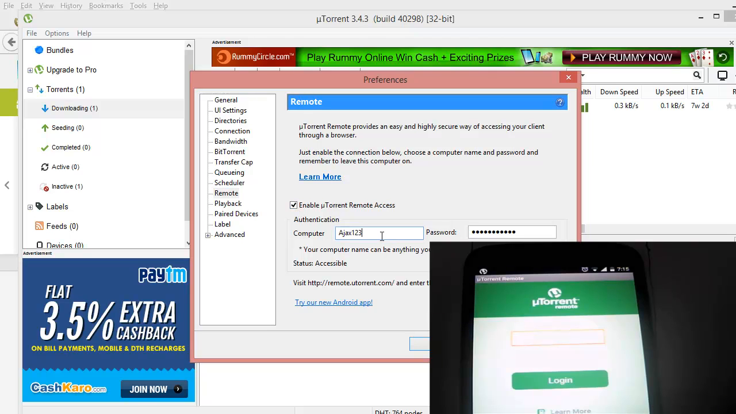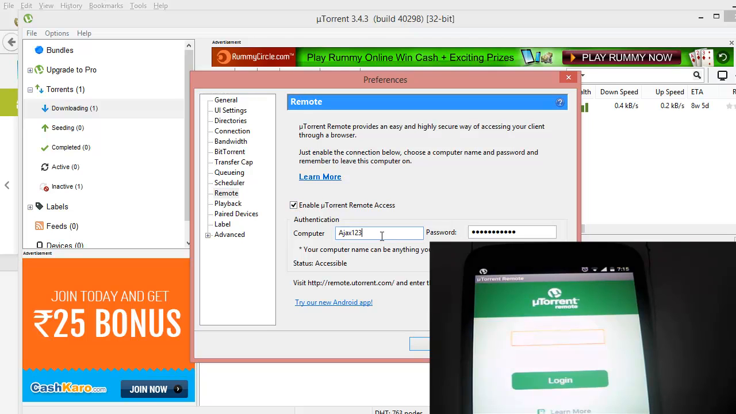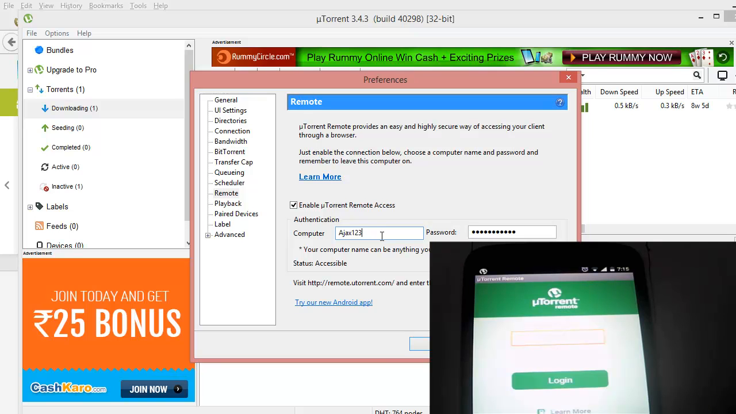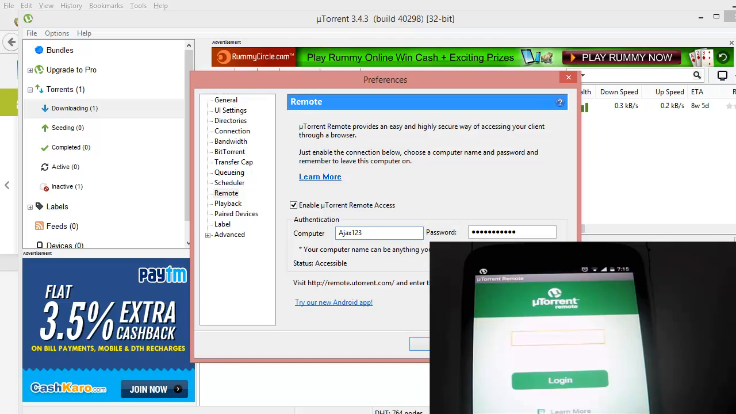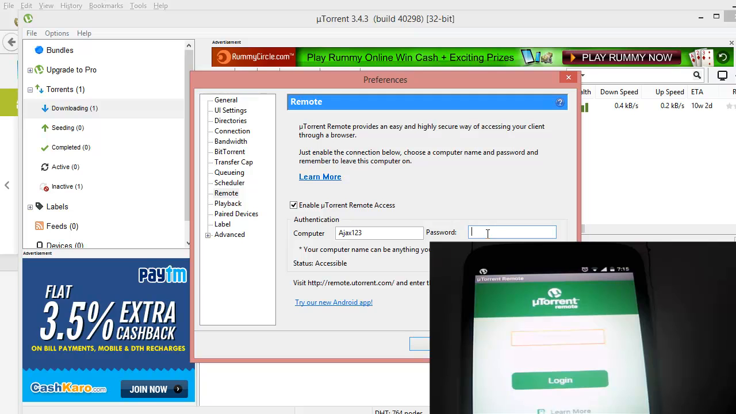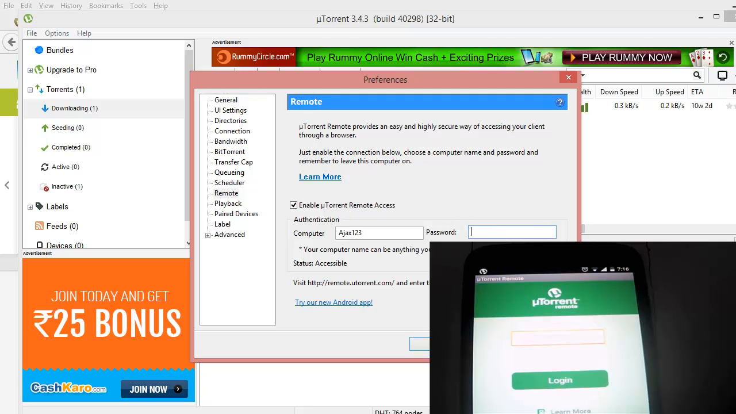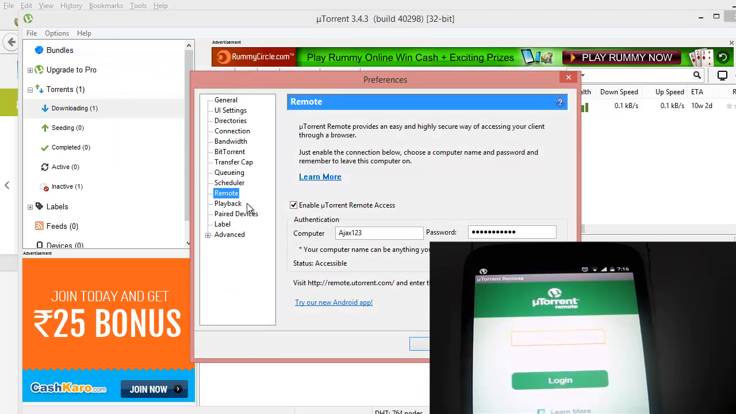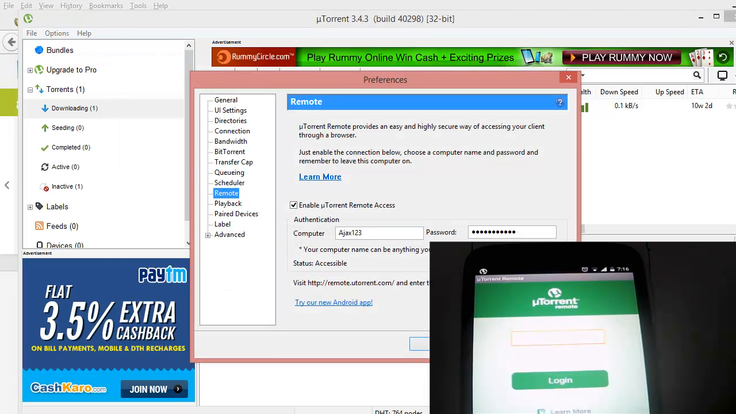I already have an account over here, so it's like signing up with utorrent. You can give your username and your password, and you set up your security question. If you know these things... Oops, what happened? Did I do anything? Anyway, once again, let me open preferences. Yeah, everything is good. I just clicked, so it disappeared.